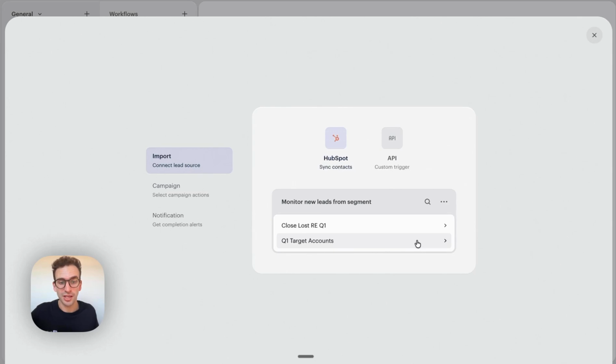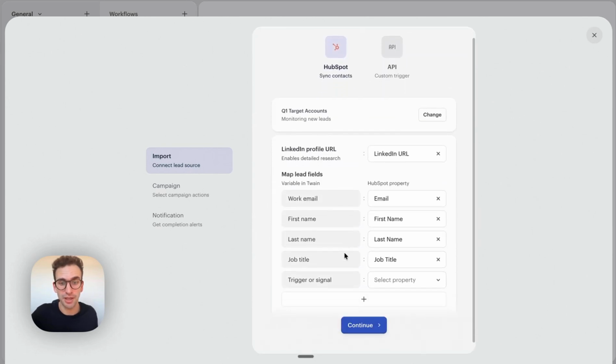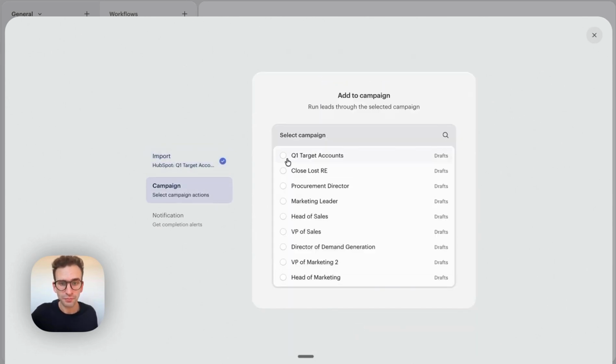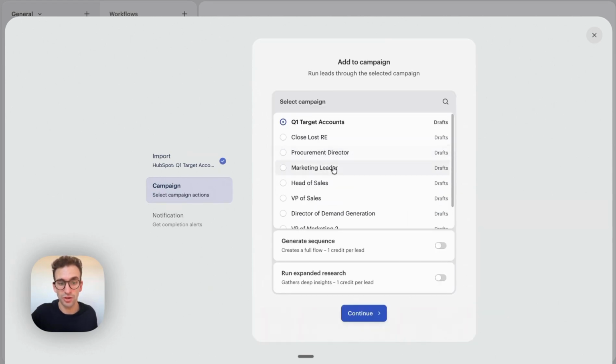I know that the segment is the one that I want pushed through this workflow, and it's essentially going to be contacts that I've been allocated for Q1 at these target accounts. So I'm going to select that. I'm not going to map any of these fields, and I've already created a preset campaign within Twain. So this is the one over here, and for the sake of this example, I'm going to want the sequence generated as well as the expanded research run. So I'm going to select both.